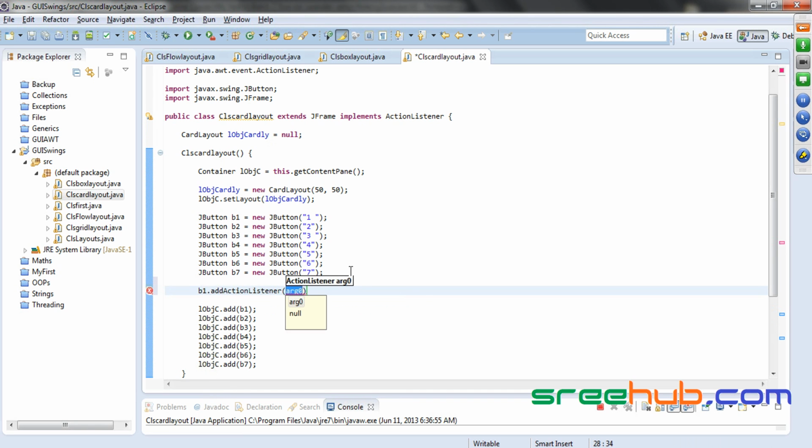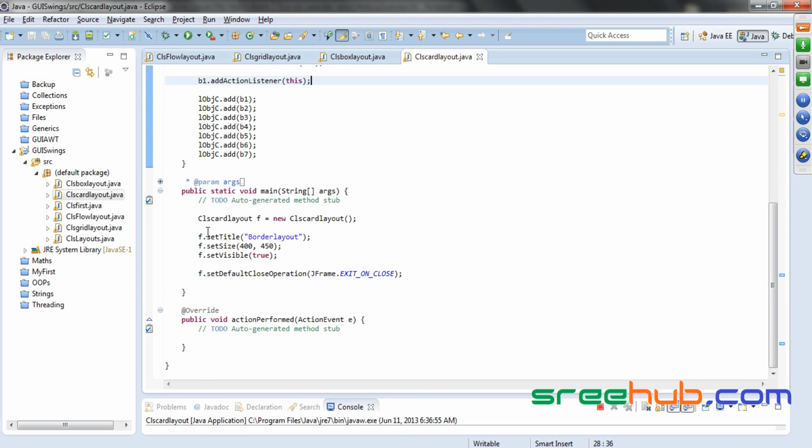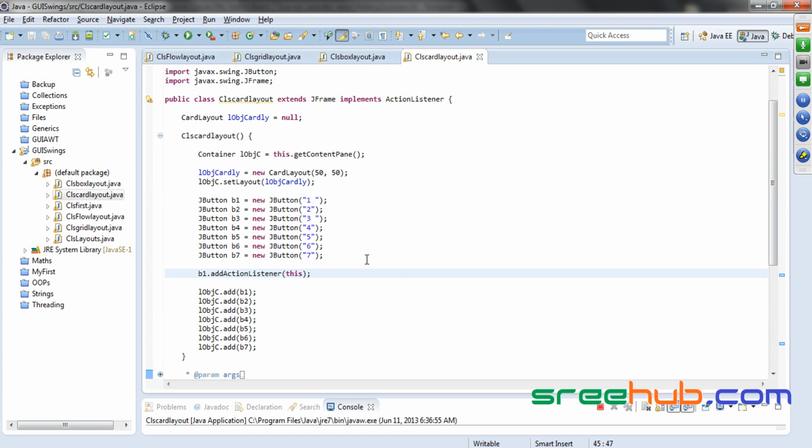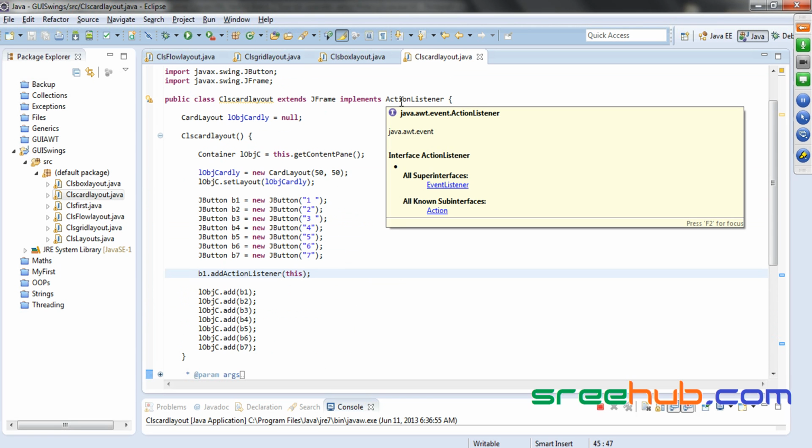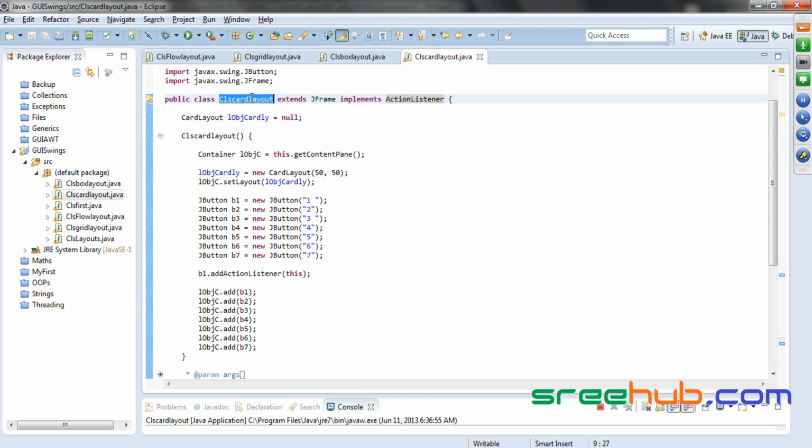Now we have to give the instance of this action listener. Now what is the instance? I can just say this, because whenever you create an object of this class, you are also creating an action listener, because action listener is nothing but a parent of card layout. So immediately, in this context, it will take action listener as an object here.